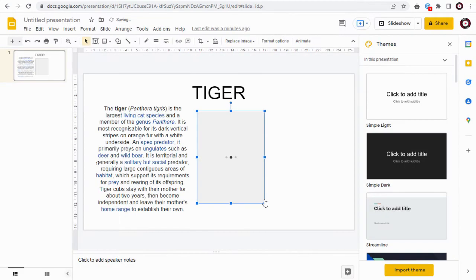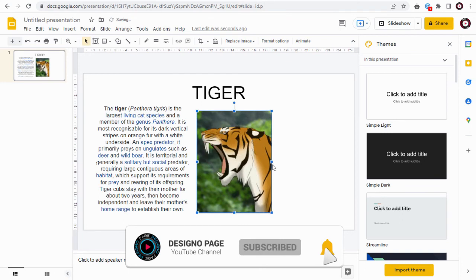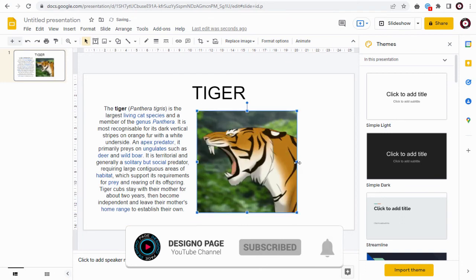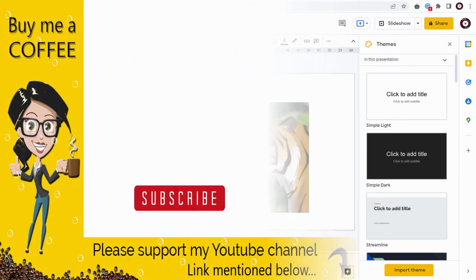We can align the animation image with these horizontal vertical options and again we can resize it to suit our need. I am sure you like this tip of inserting GIF animation image into Google Slides.